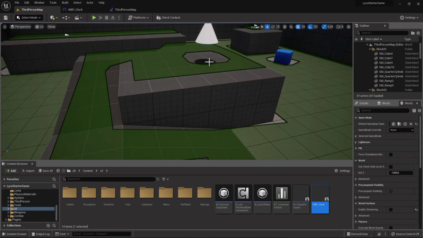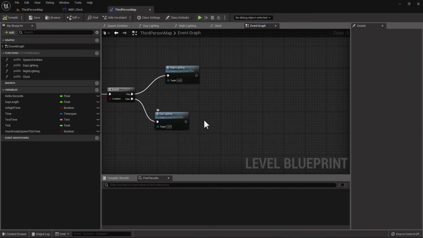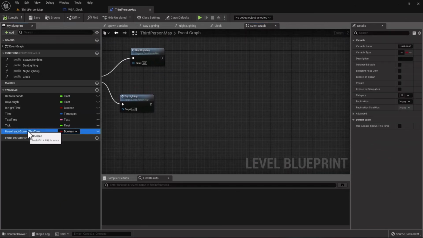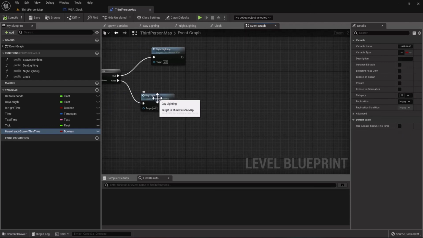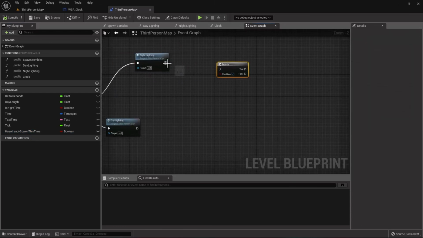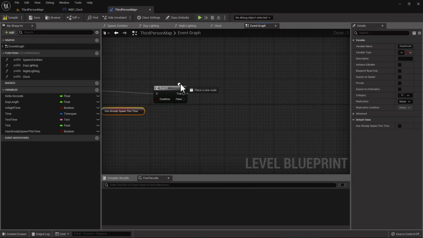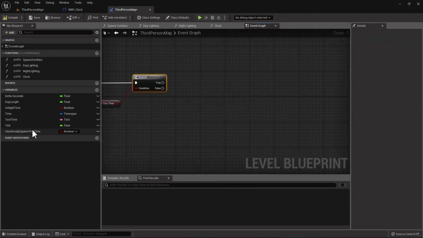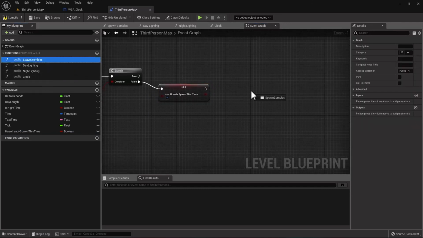To finish this tutorial, we will add a dynamic spawner. The zombie will spawn only at night, so go back to your level blueprint in the event graph and find the night lighting and day lighting nodes. And here create a new boolean variable, called already spawned this time, of type boolean, default to false.